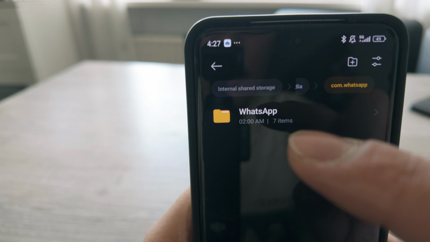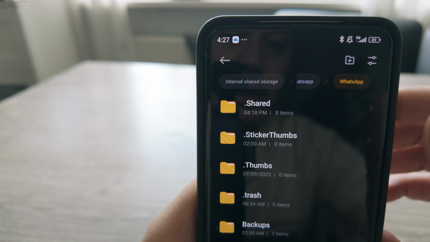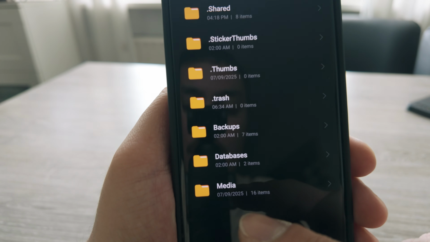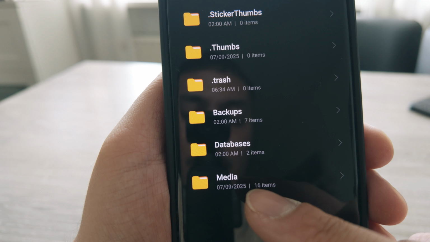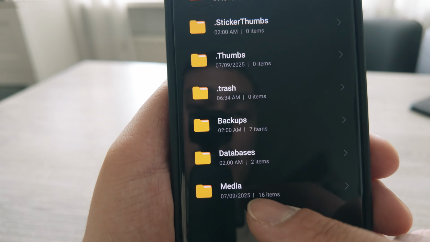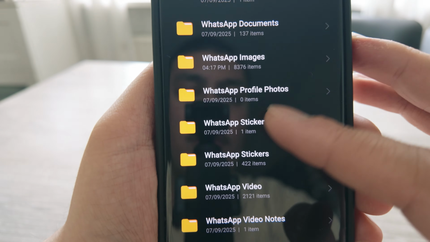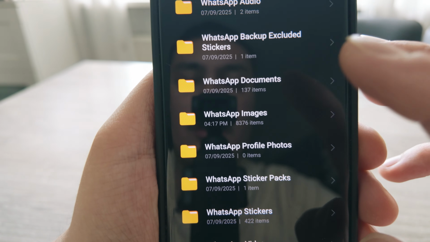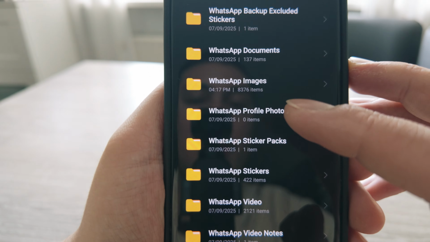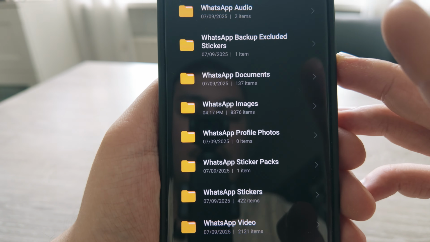And then you open the WhatsApp folder. Then you see a lot of folders, but we want to fix the media because our issue is with the media of WhatsApp. So we go to media, and you see a lot of folders: WhatsApp images, documents, audio, video, you name it. You can find everything back here.